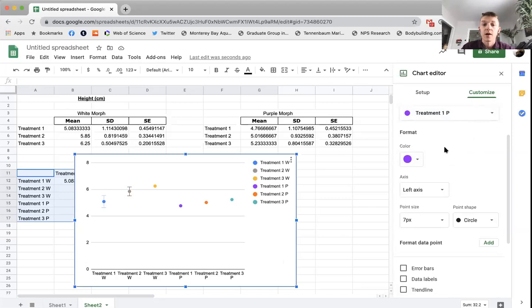So I'll let you work on cleaning that up, adding in all of the important elements, but now hopefully you have a better understanding of how to add in specified error values for both Excel and Google Sheets.